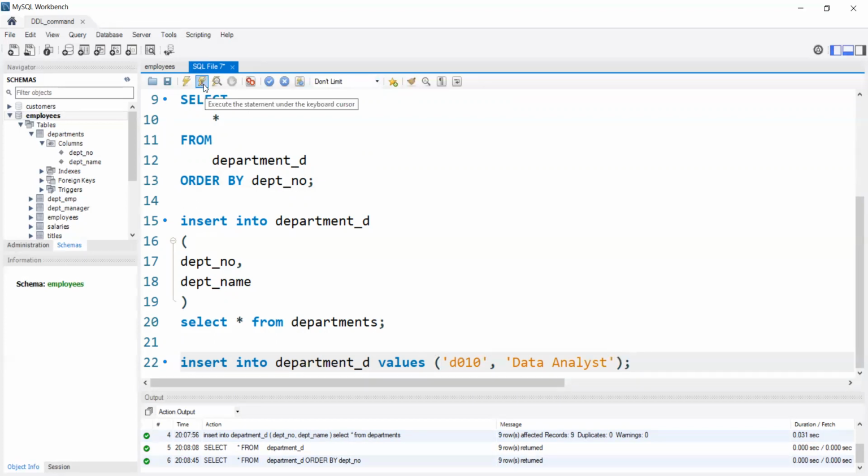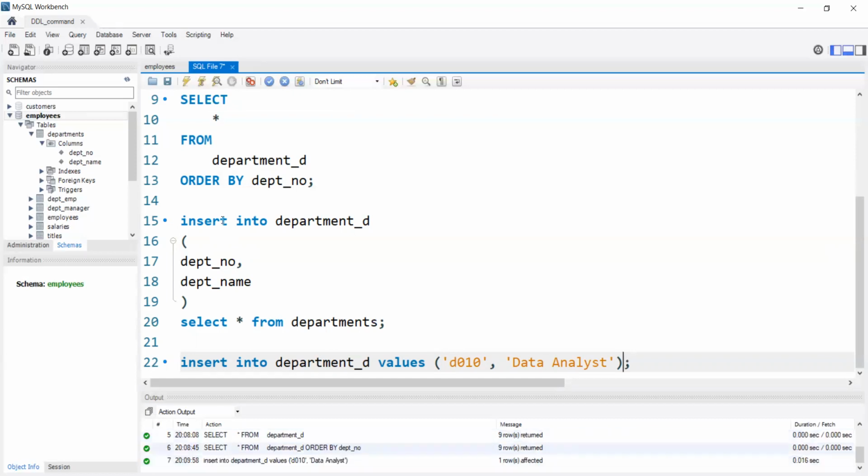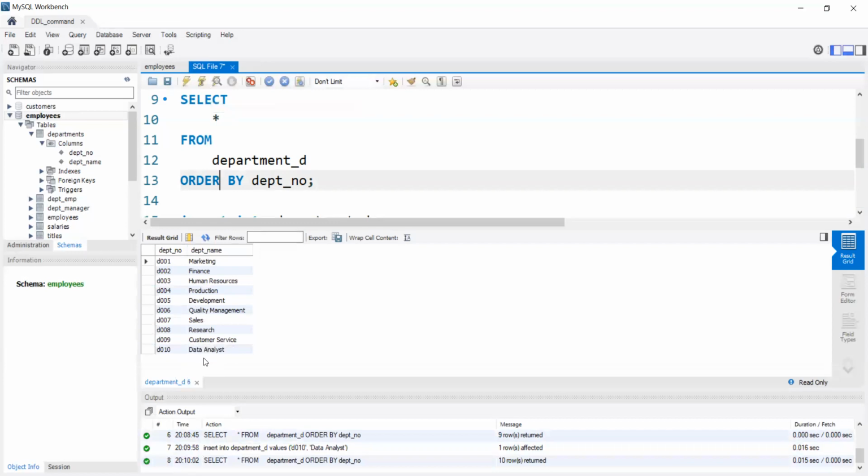And yeah, everything is looking fine. Let's execute. Yeah, it's executed. Let's run this again. And yeah, this one's added. So like this, you can use this insert command and everything. Okay, so this is what I wanted to talk about.